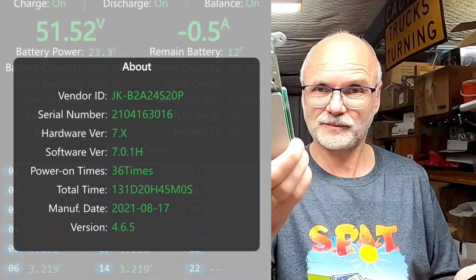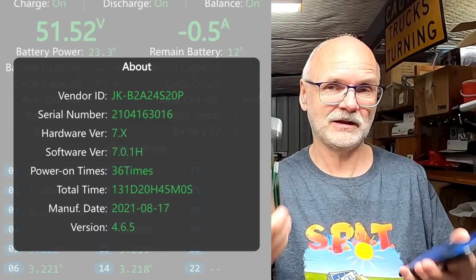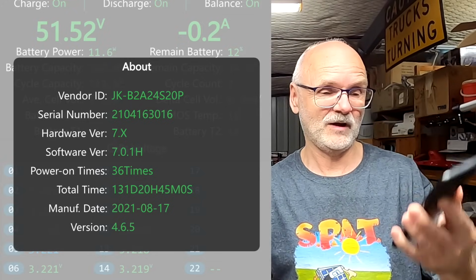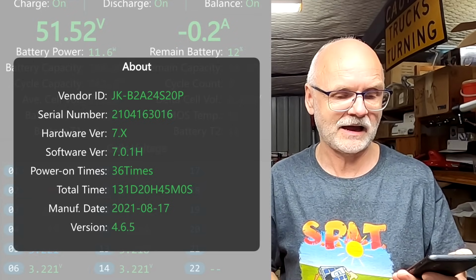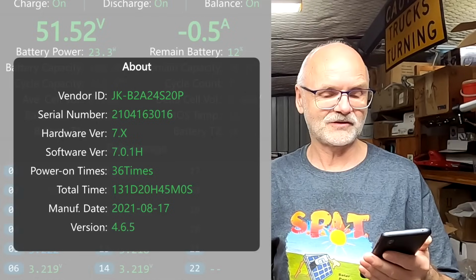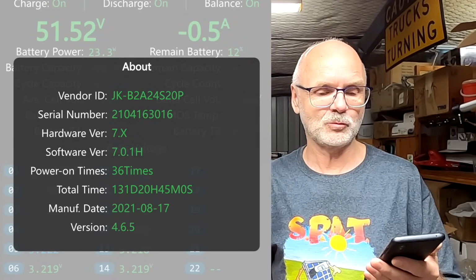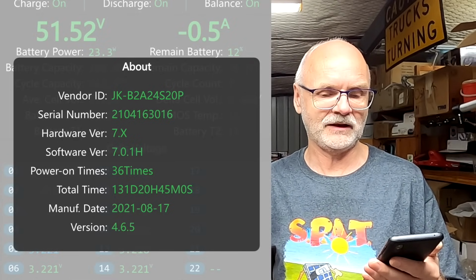So this is running on the processor here on the BMS directly. It's not the app software. The power on times, it's just a counter. 36 times apparently I've started this BMS. Well, we've done a lot of testing with this BMS right before it went into the battery shelf. And the total on time is 131 days, 20 hours, 45 minutes and 0 seconds.